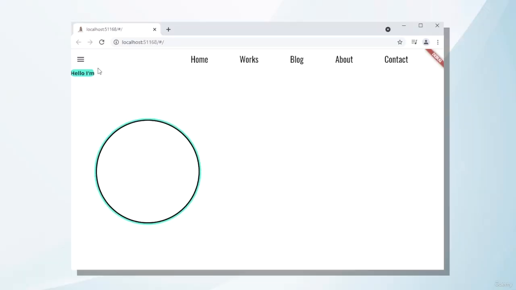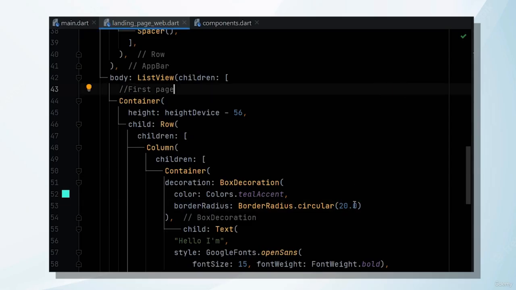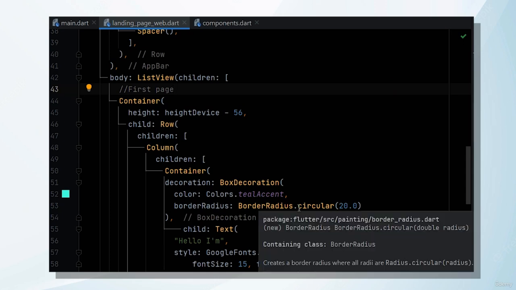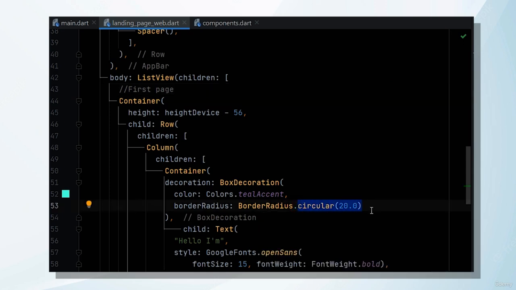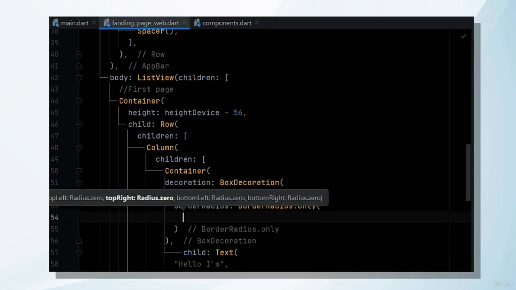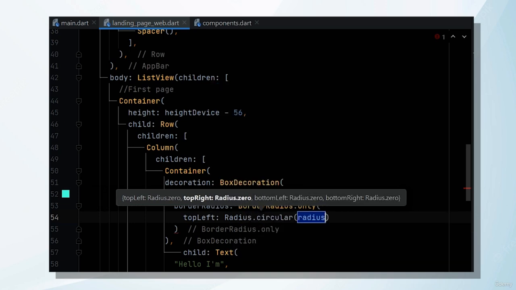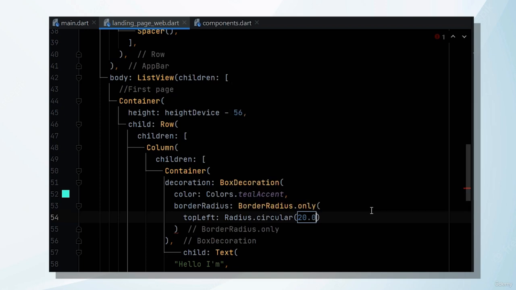Yeah, so it has appeared, but I don't want every single corner to be circular. I'm planning to create something that would look like a speech bubble. I'm gonna change it to border radius only then. And in the top left, I am going to write Radius.circular and give it a value of 20.